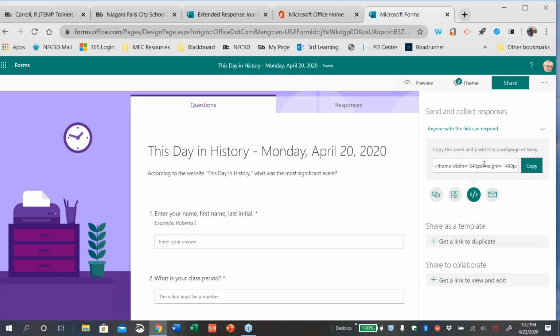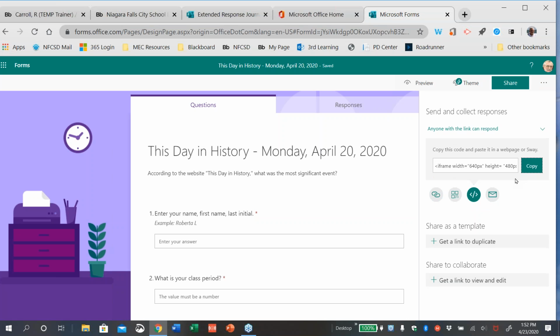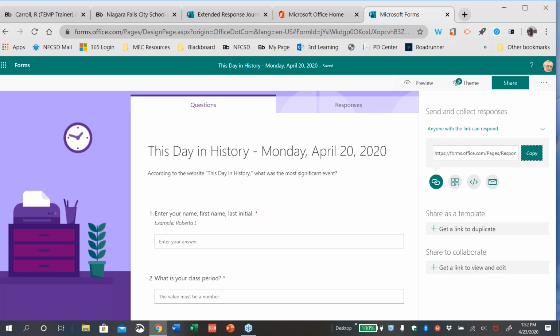I get a different code up here. This is the embed code. This is all the language behind the form. So if I want to embed it, I would copy that. And now it's on my clipboard, and I could go and put that on my page with the embed code. But we use the link here.